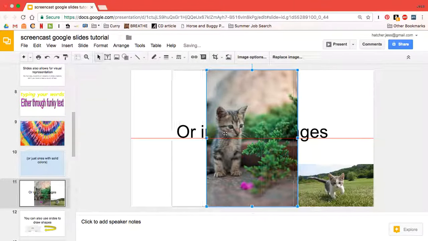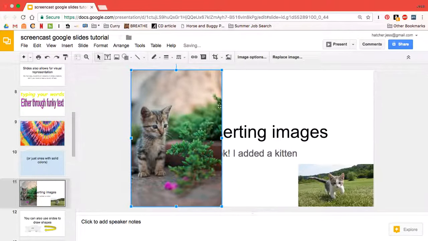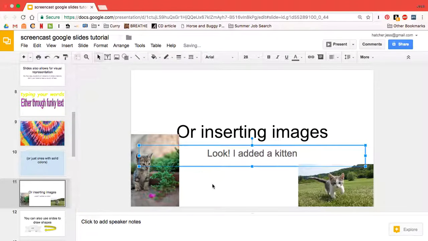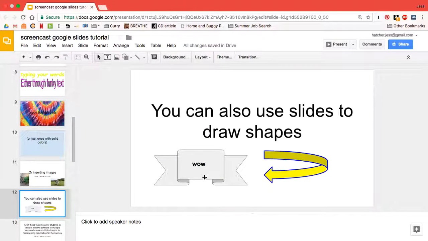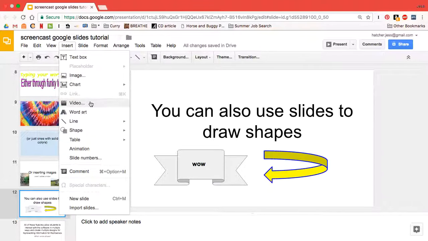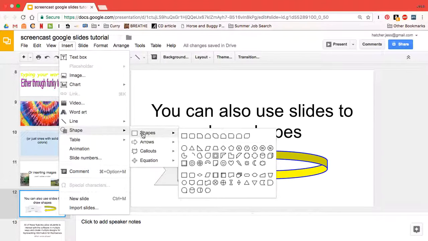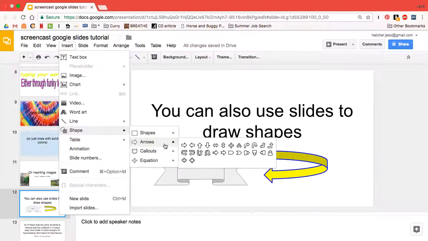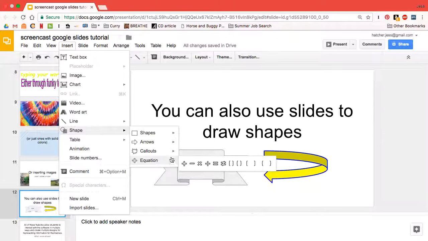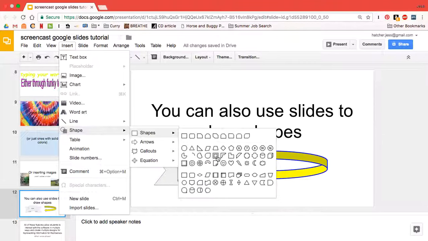Then it inserts, and I can move it around and make it the size that I desire. Would you look at that? 2 kittens. You can also use slides to draw shapes. If I go up here to the Shape button, or also Insert Shapes, there are a variety of options for shapes, arrows, callouts, or equations. I'm going to go with this shape.